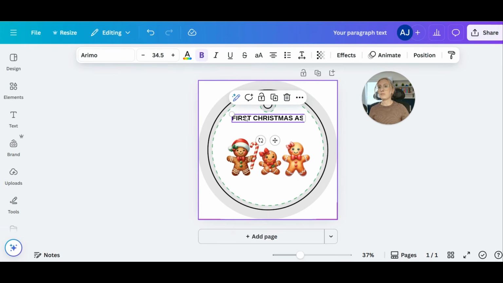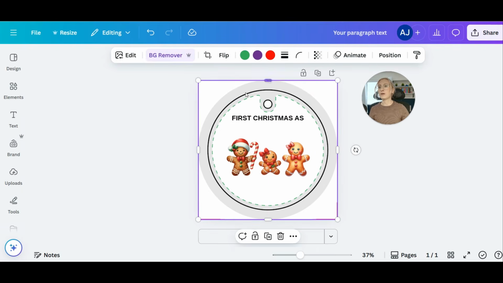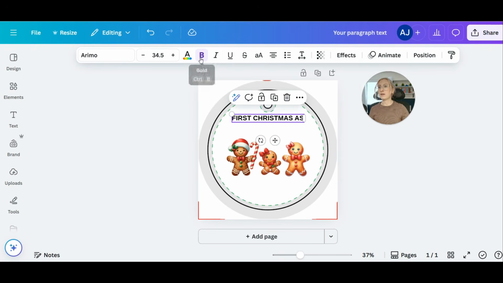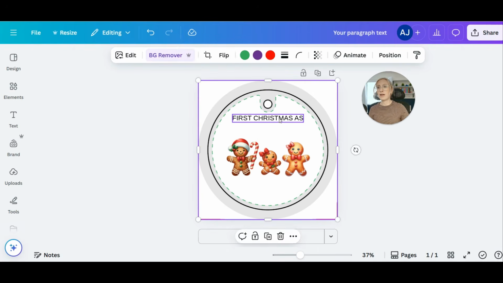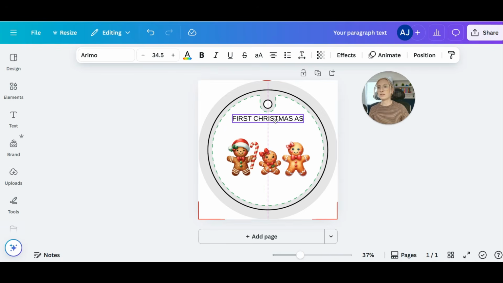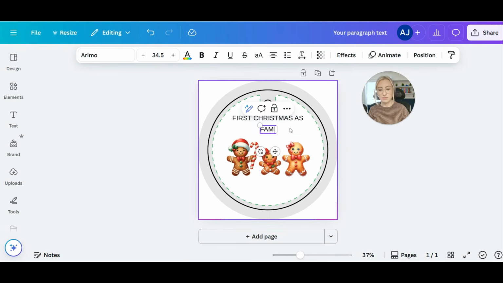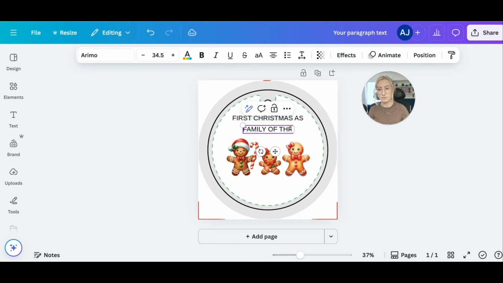And you can either make it bold if you want it to stand out a little more, or you could just keep it how it is. I like it how it is. And then I made sure that it's centered. And then I like to just duplicate that box, bring it down, and then I'm going to put family of 3.